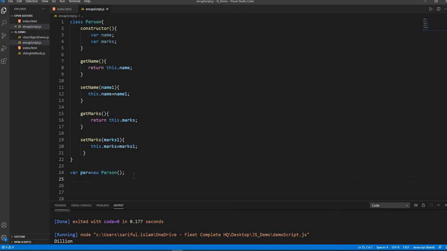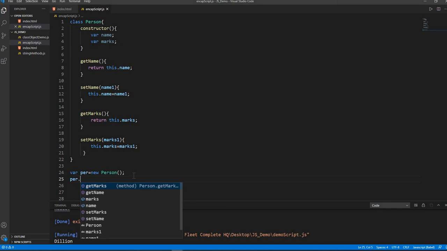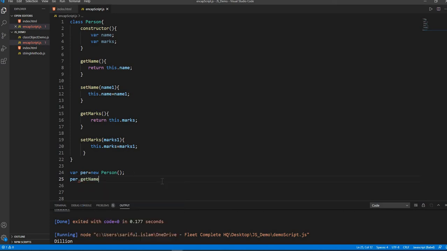So first we're going to call the set method, so that we can set the value first, and then we'll call the get method to retrieve the data. So set name, okay, set name, and then as soon as I call set name, what will happen? As soon as I call set name, where is the set name?